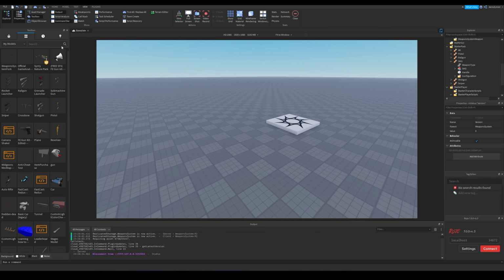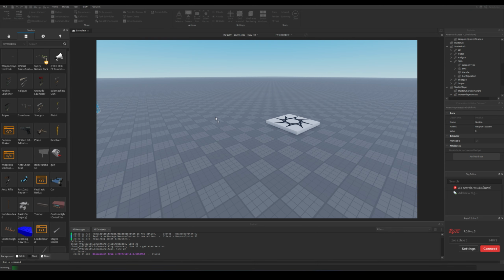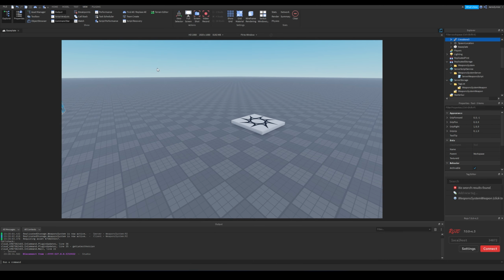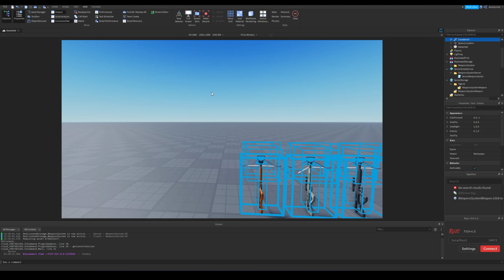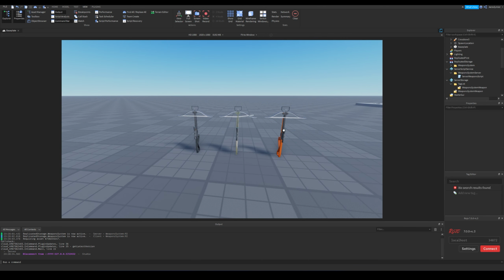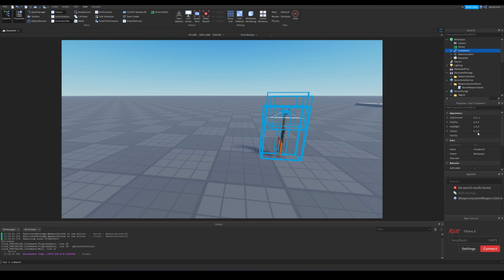If you want to add some guns from Roblox gun kit, you need to get the ones you want from the description or from the developer hub page. Then simply drag the model from Toolbox. Select the one you will add. I will only add this third one, so I will delete the others.